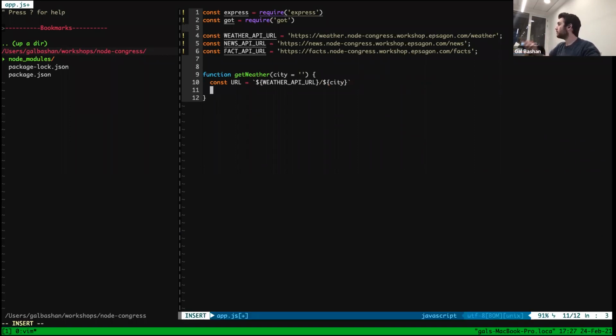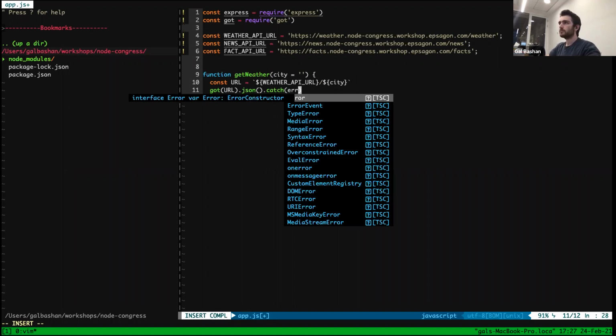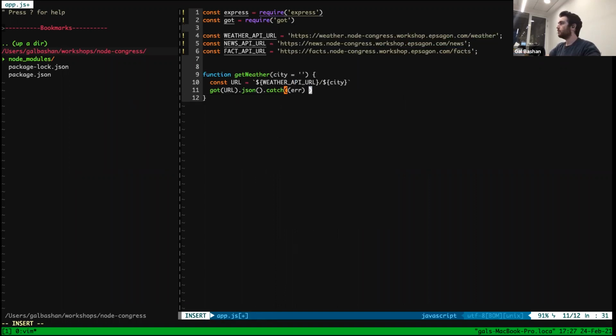Now we actually have to make the request, and got makes it easy for us to do that. So let's start with the actual call and then we'll just return it. We can call got with the URL, which will make a get to the URL. We will convert the response to JSON. And if anything bad happens, we can just ignore it for now. But feel free to add a log, for example, if that's better for you.